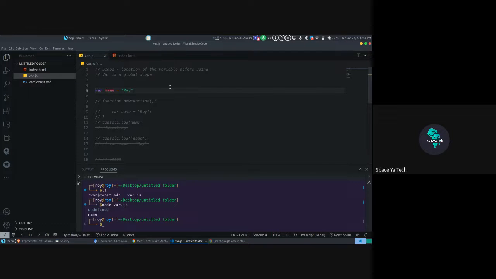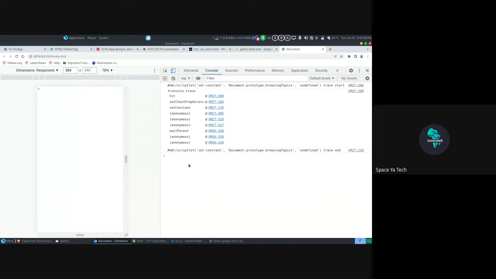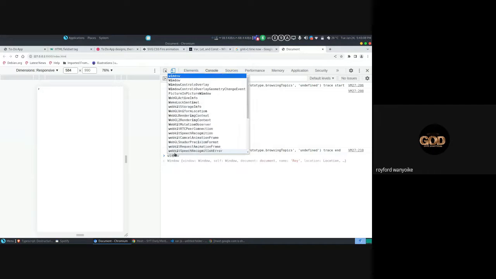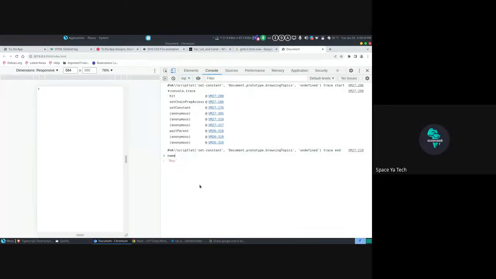Now, if you go into your browser and open the window object, you're going to find a variable called name. Just write name. You see what it does? When you use var, it puts it in the global scope, which means it will put it on the window object. It will include it as a value in the window object, which is obviously not a good thing.